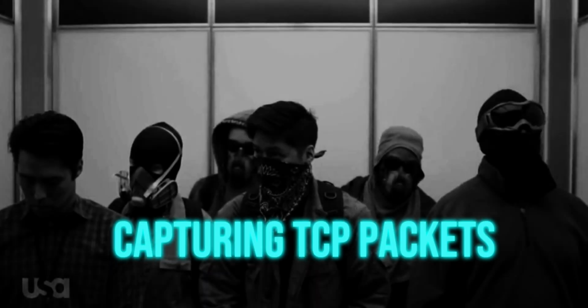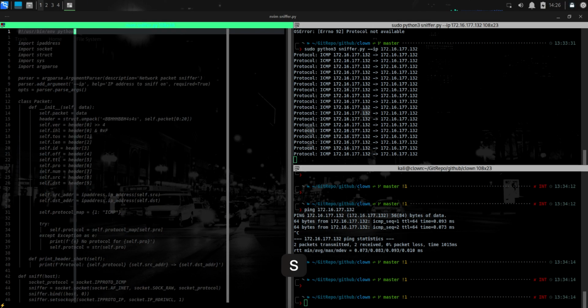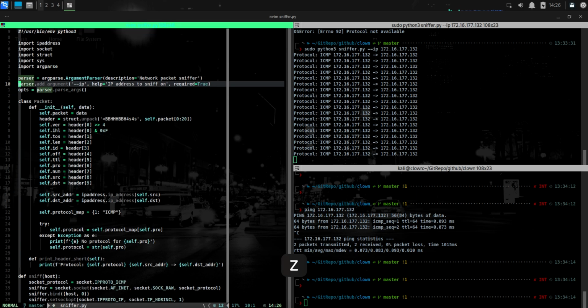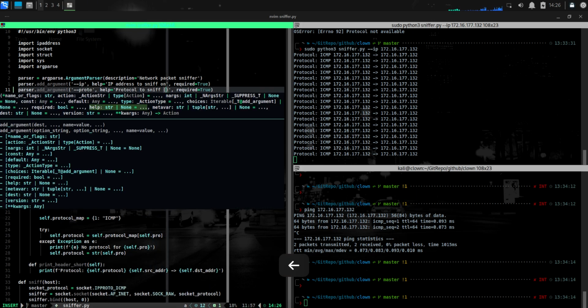Now that we were able to sniff ICMP packets successfully, let's start with the main juice of the script, which is capturing TCP packets. First, let's add an argument to specify the protocol type we want to sniff. We will use --proto as the argument. Let's add a useful help message and make this a required parameter.